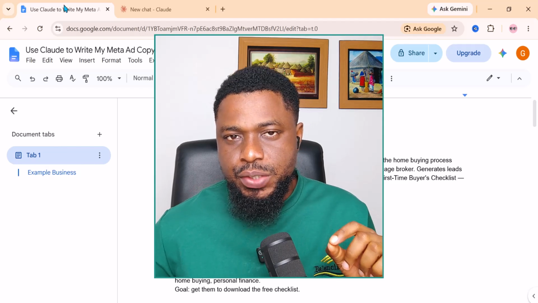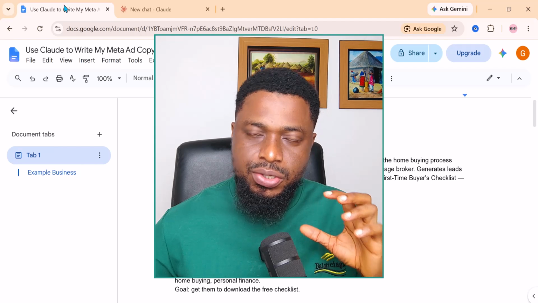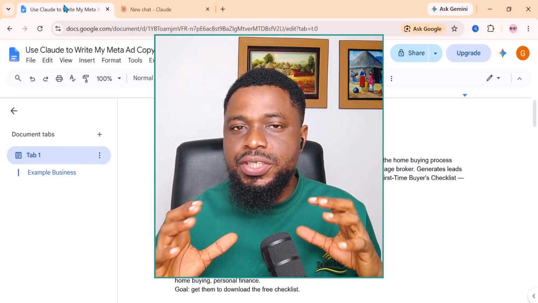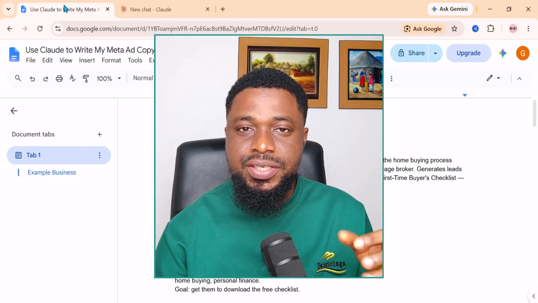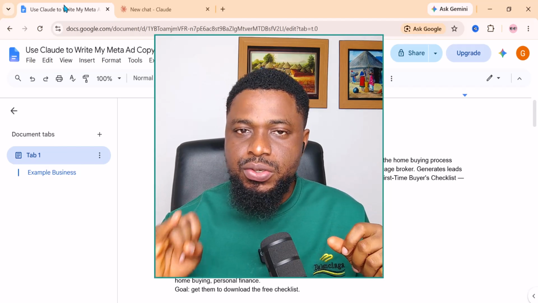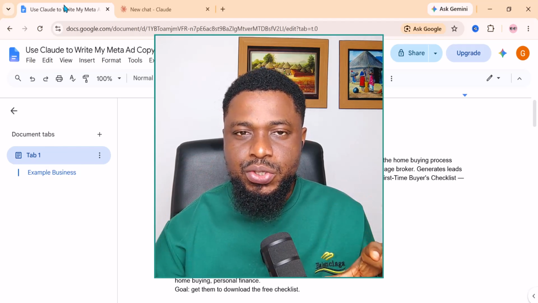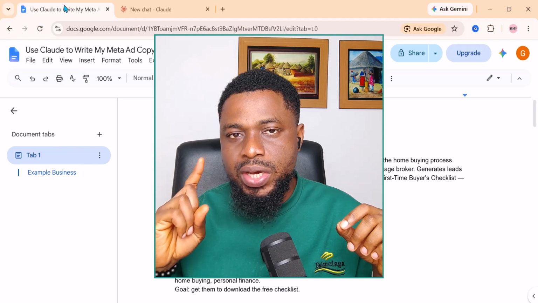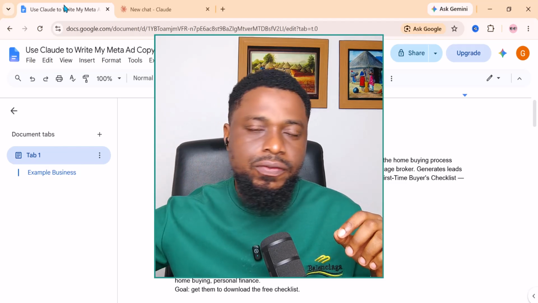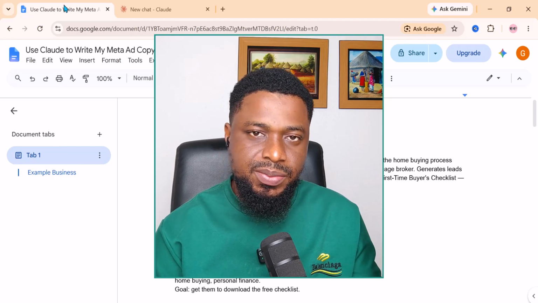So if you want your Facebook ads to actually convert, then you want to make sure that you write your ad copy for the different stages of the audience that you would reach on Facebook. So typically we have the cold audience, the warm audience, and then the hot audience. But the mistake most people make is that they just run one ad copy across all of these three stages. But this is not going to actually help you get better results.